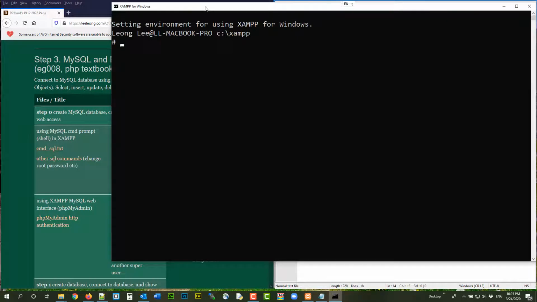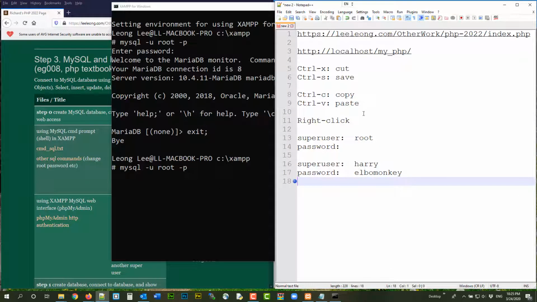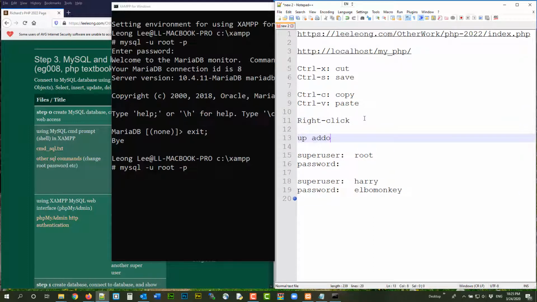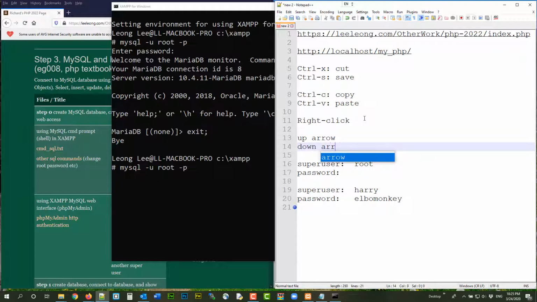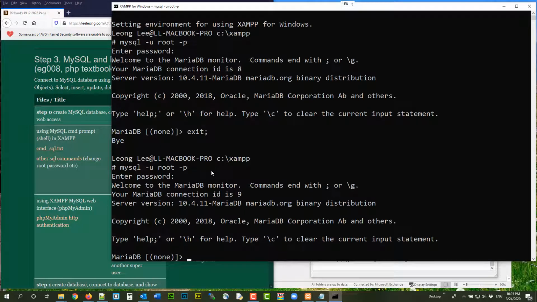To log in as root, we say mysql space minus u, user root, and minus p for the password. It will say enter password, and the password is nothing. Hey, you are in. If you want to get out, you just say exit. If you want to get back in, you can type that again. To bring out that statement really fast, you can use the up arrow, and the down arrow to get the next command. So you go in again, the password is nothing, and now you are in.